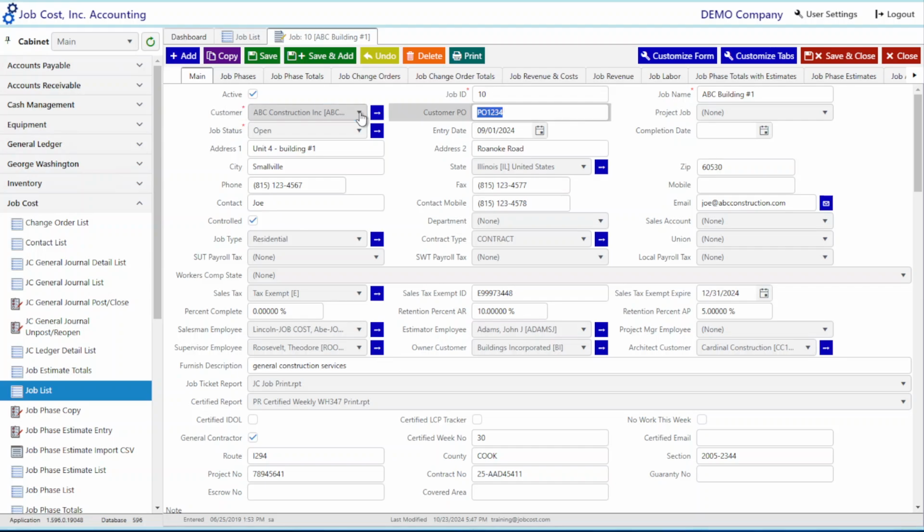Customer PO will default upon entry of accounts receivable, invoice, and job ticket. Job status, entry date. Enter the job address and contact information. If controlled checkbox is checked for this job, it will use controlled general ledger account numbers. If the job is not controlled, you can choose the general ledger account number that will default upon entry of accounts receivable invoices from the sales account dropdown.